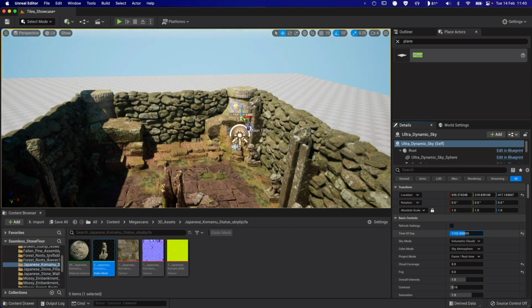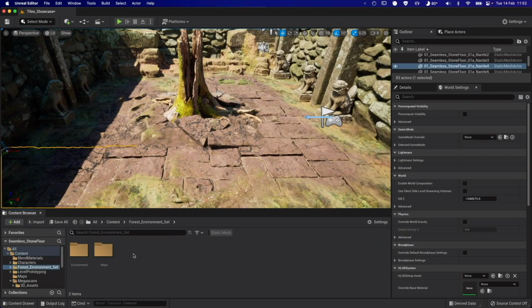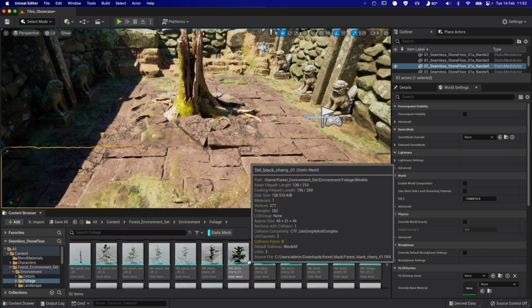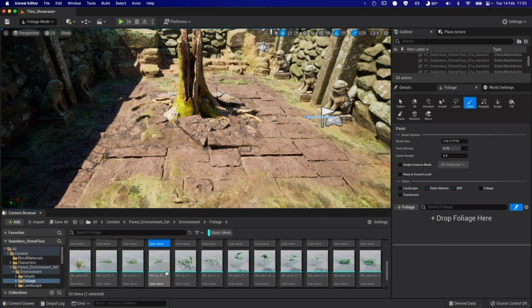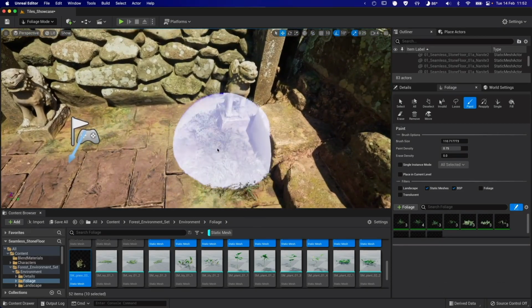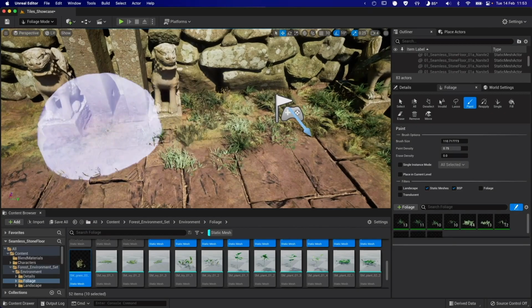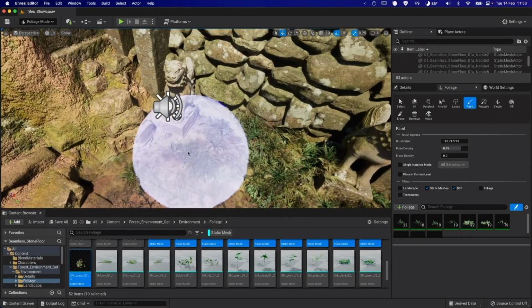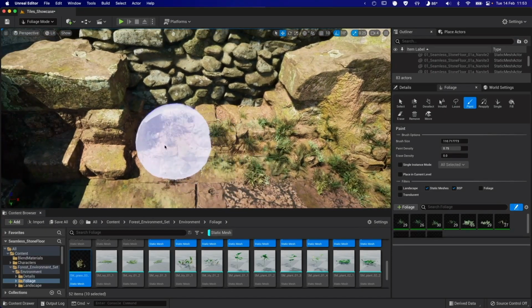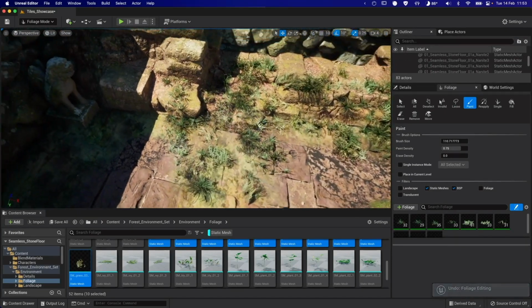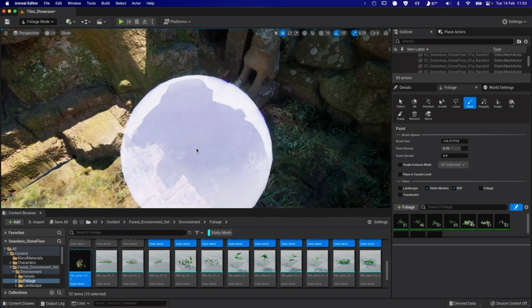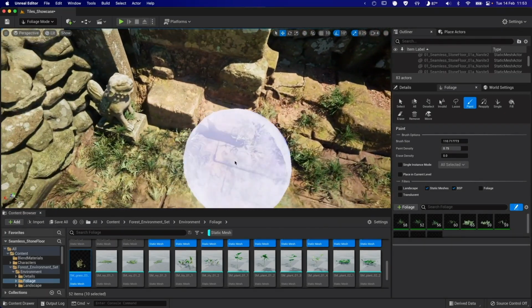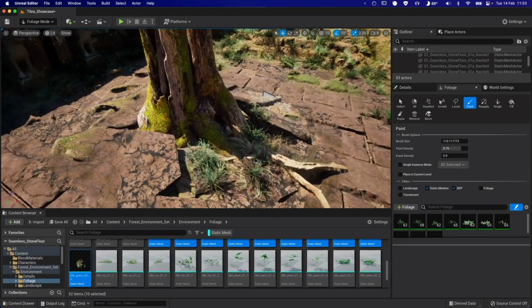For the foliage, I'm using a package called Forest Environment Set. I think it was free at some point on the marketplace, but you can use whatever foliage pack that you have. I'm just adding some grass with the foliage tool, putting it on top of our mossy corner pieces that we painted on the floor tiles. That way it will blend better with them. Placing some in the middle where the broken tiles and the roots are.